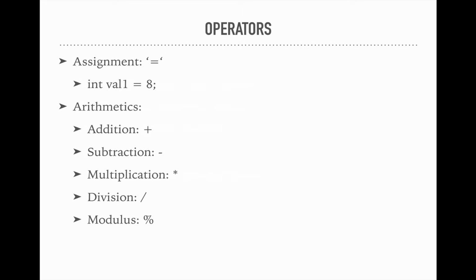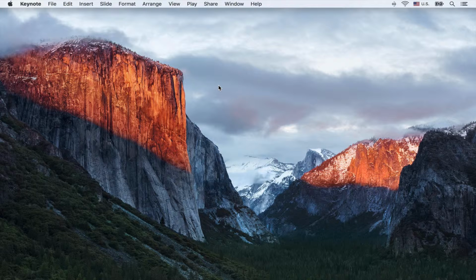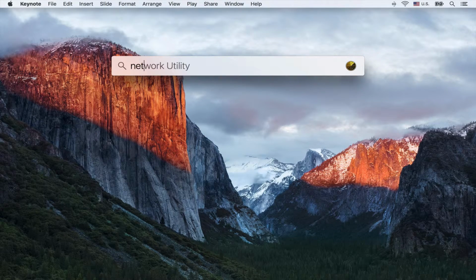So that's everything I want to introduce to you today. Next, let's do a demo. We will start NetBeans. So space command and NetBeans.